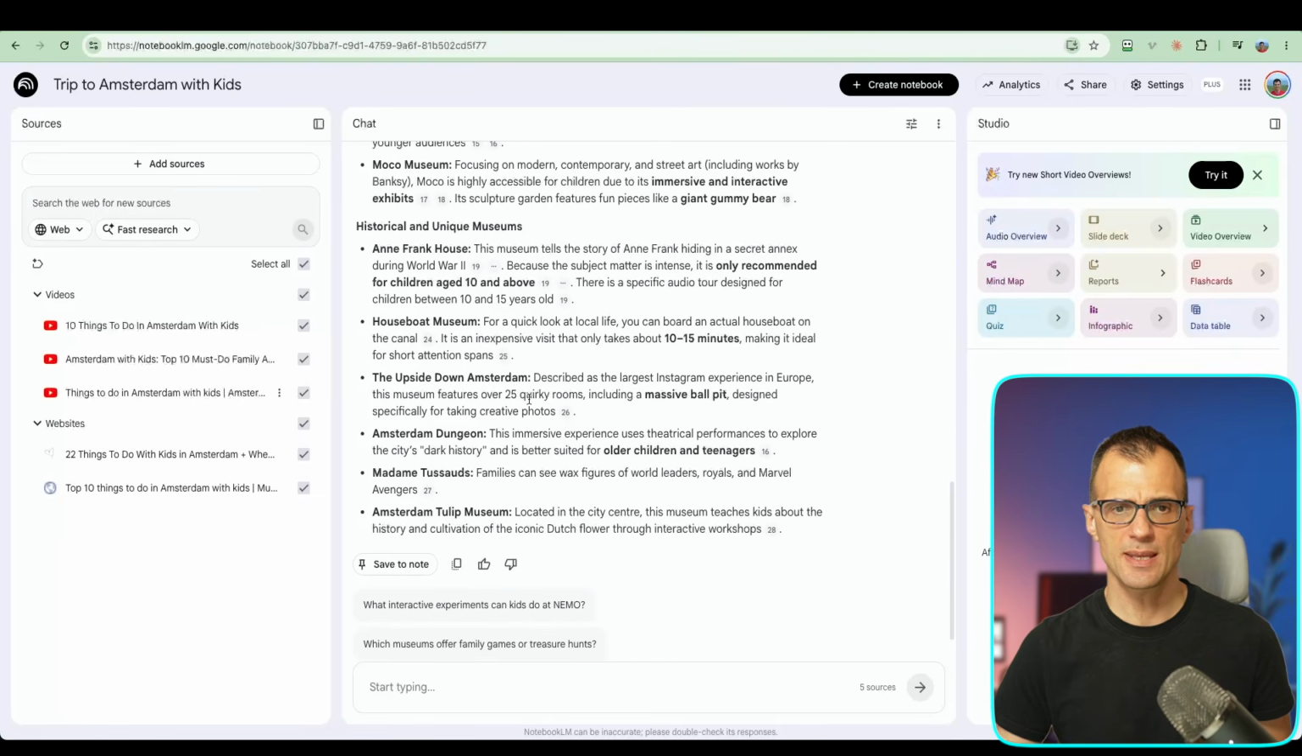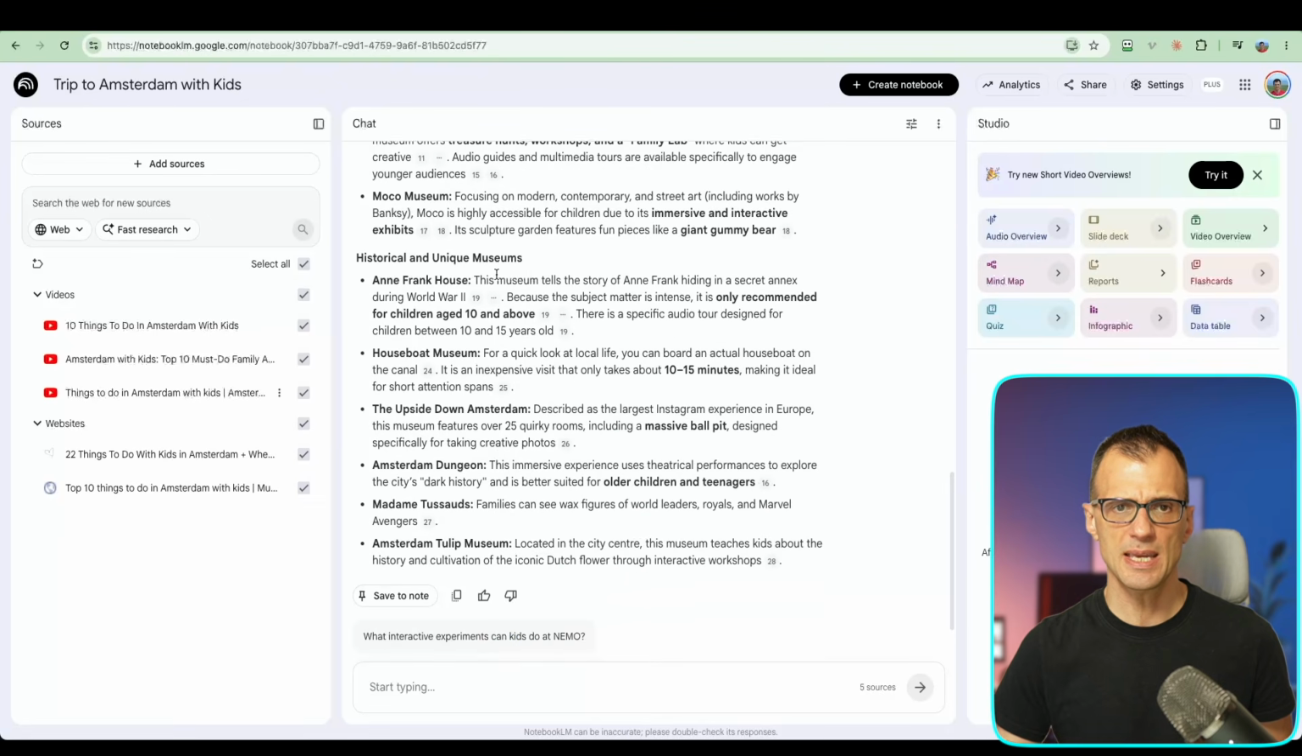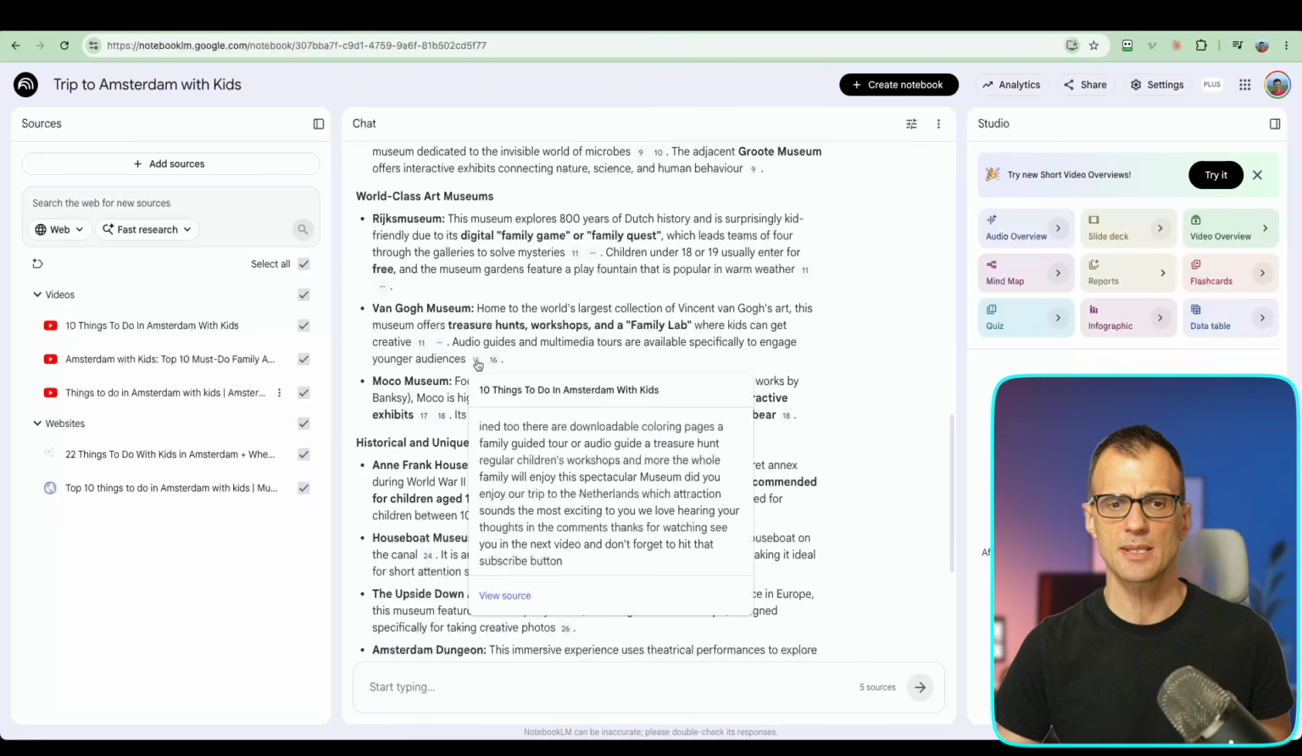And you will notice that there is something here that is a number. Now this number is a citation. So basically this is a reference. And this is something that I really love about NotebookLM. It will actually tell you where the source of this information came from.